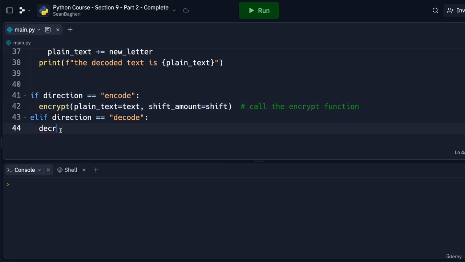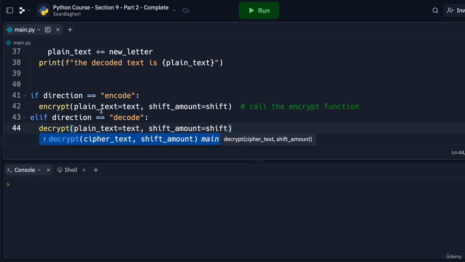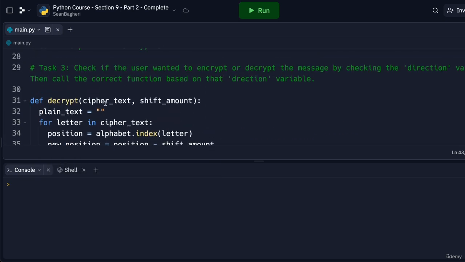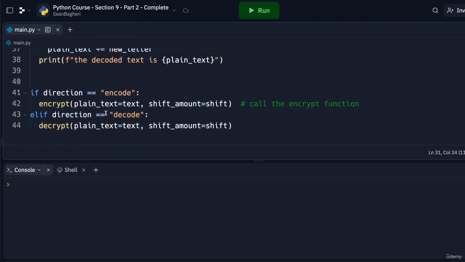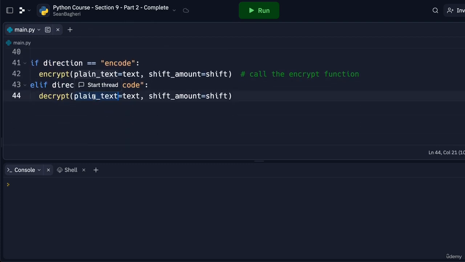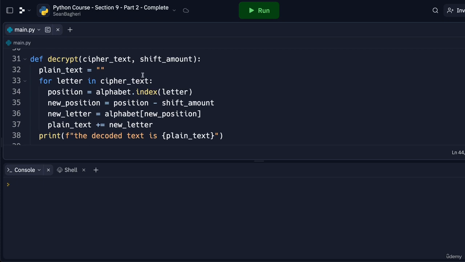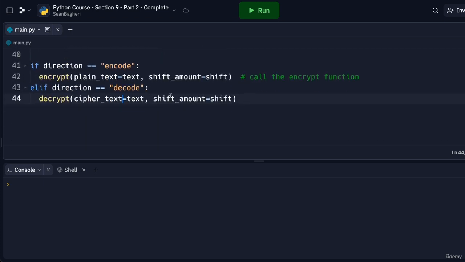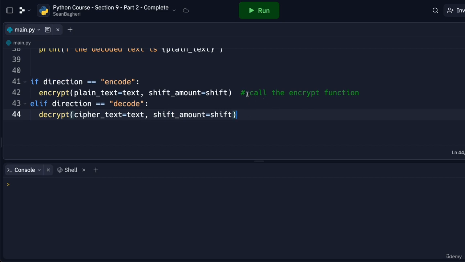I'm just going to copy this real quick, and we're going to say decrypt. And if you remember, the value of the decrypt ciphertext is going to equal text. Here we go. And the shift amount is same thing. So the shift amount equals shift. So just like that, I'm just going to add the comment here. We're going to call the decrypt function.